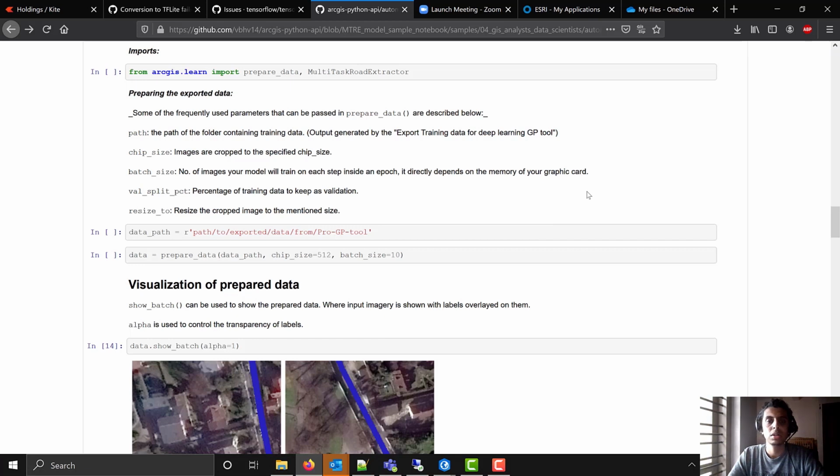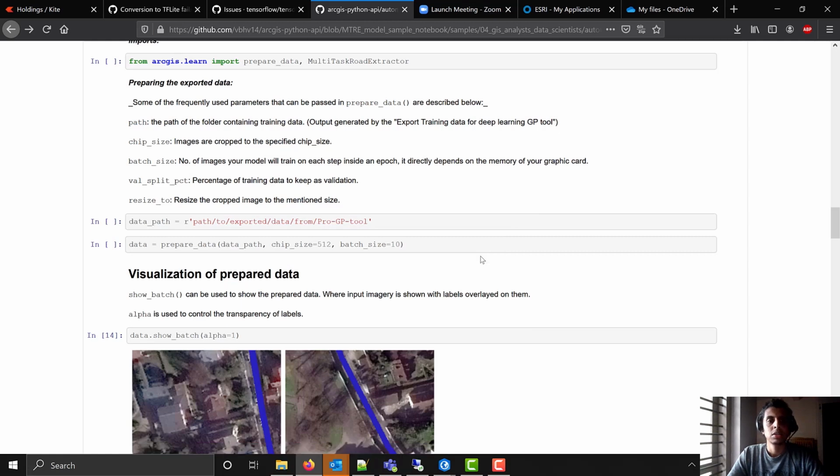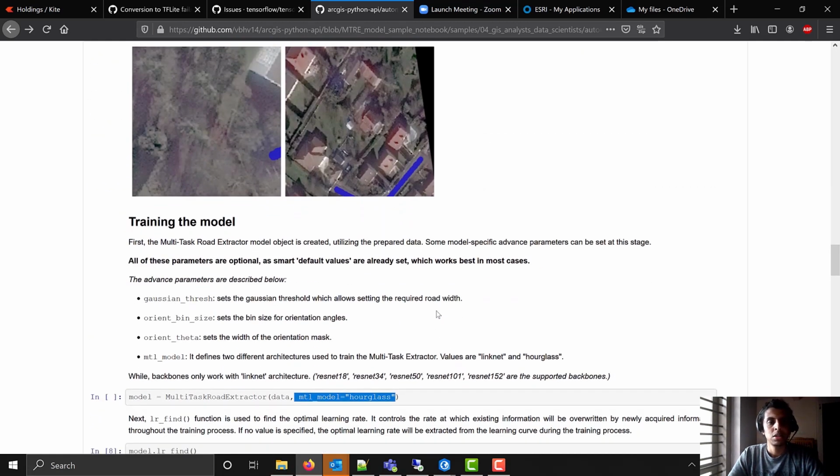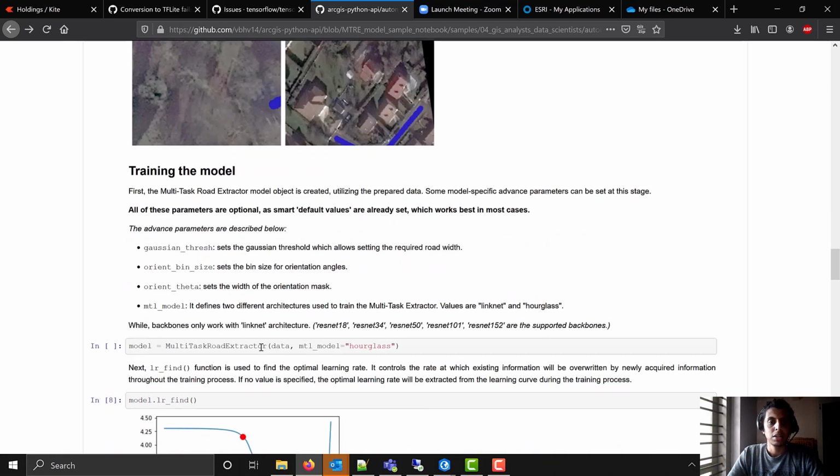Training of the model for the multitask road extractor is similar to training any other model in ArcGIS Learn. First, we prepare the data, and then if we want, we can visualize the data, and then we pass the prepared data to the multitask road extractor constructor. Apart from the data which we pass as a parameter, we also pass the model architecture. Multitask road extractor works with two different architectures: one is the Hourglass architecture and the other is the LinkNet architecture. Hourglass is the preferred and default architecture.